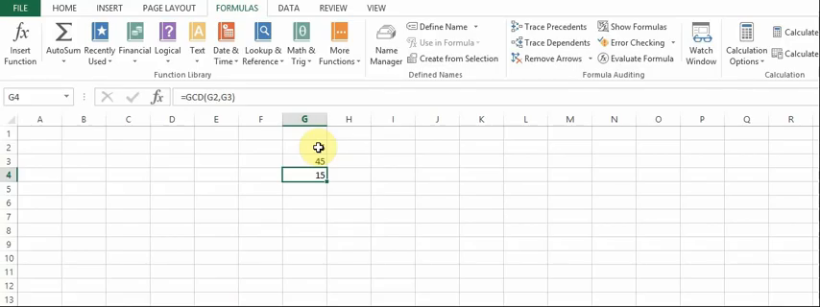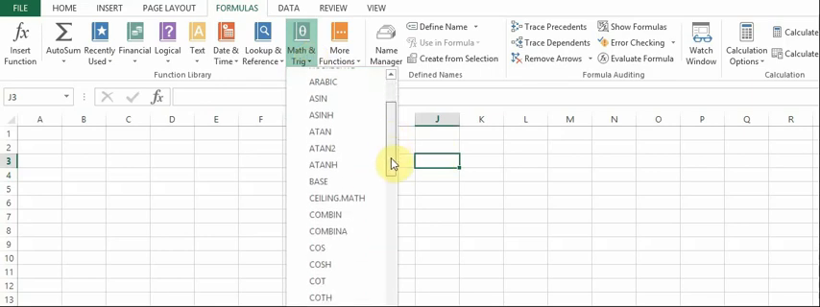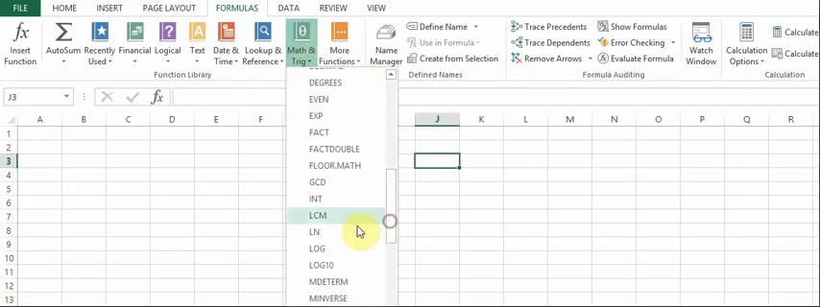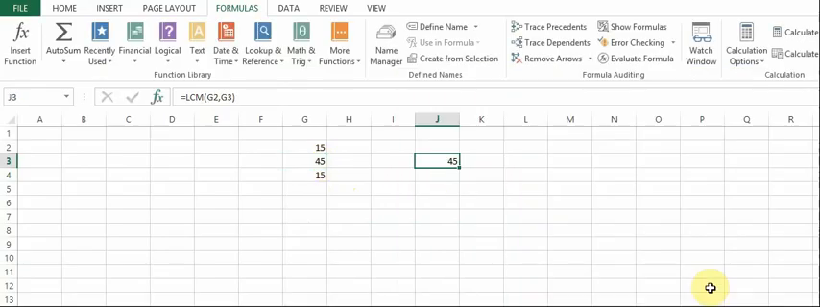Now I want the result, let's say here, then I'll use this. This time I am going to use LCM. My first number 15, then second number 45. Now see here, it is already calculated. That is LCM, least common multiplier.